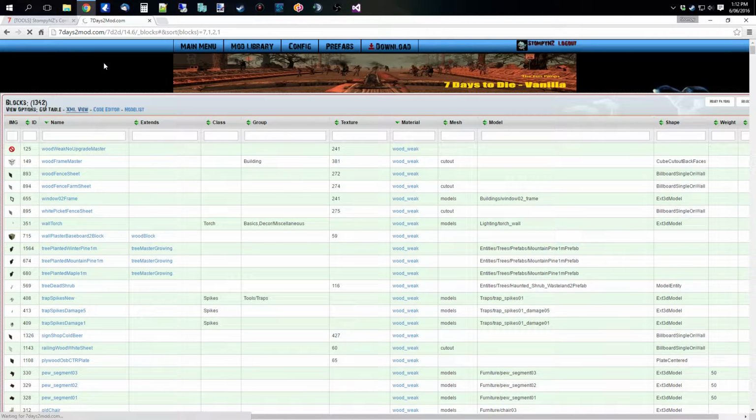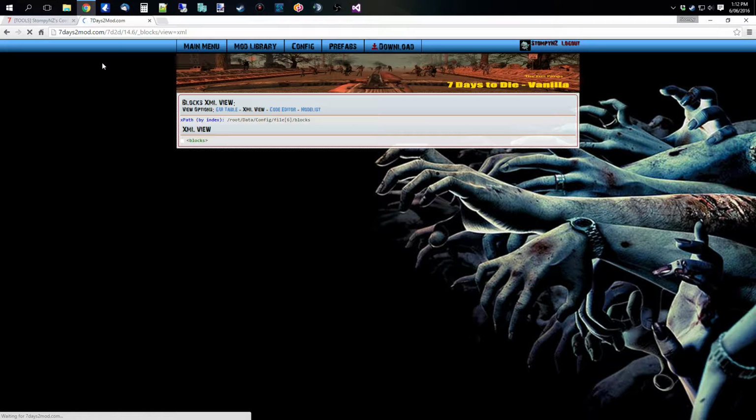The XML view is a non-interactive view of the XML code, which can take a little while to load for the blocks file once again because it's such a large file. And of course each node, once it's finished loading, can be collapsed down. The XPath by index is the XPath code that you would use to find that node directly, but we'll cover that later once we go over the XPath section, if it ever gets finished with loading.